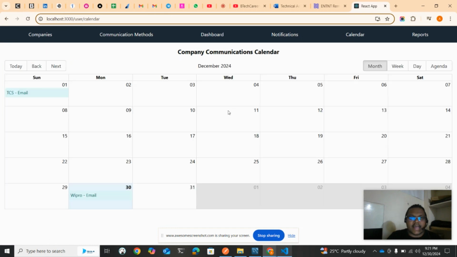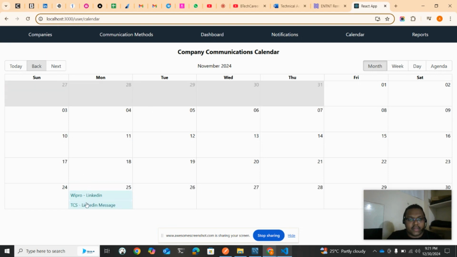Next, let's go to the calendar. As I told previously, we need to mark the date with our schedule. On December 30, we have a Wipro email, as I mentioned in the notification, and on Sunday we have a TCS email. Once we go back, we again have Wipro and TCS on the 25th, Monday, which is in November.